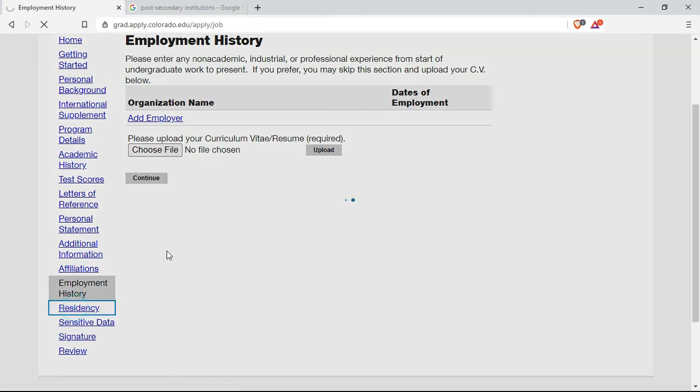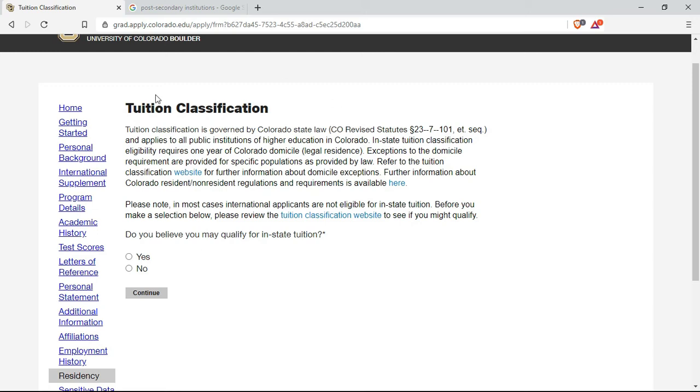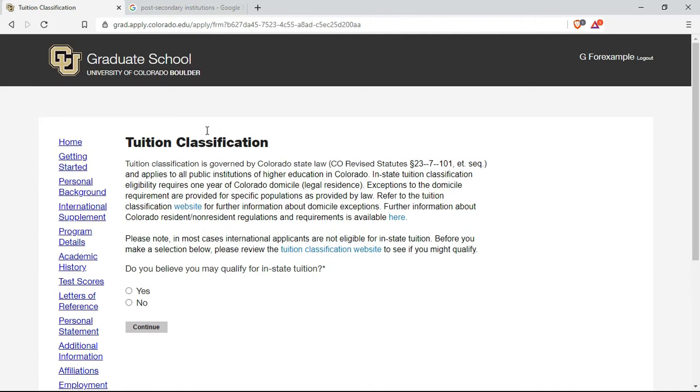So let's go on to the tuition classifier. This is where every university has different fees for in-state and out-of-state tuition, which are completely different, and according to your international status you will be opting for in-state or out-of-state. International students are usually out-of-state students, so you are eligible for only out-of-state tuition fees. So here you will be selecting no. Let's go on to the next section.